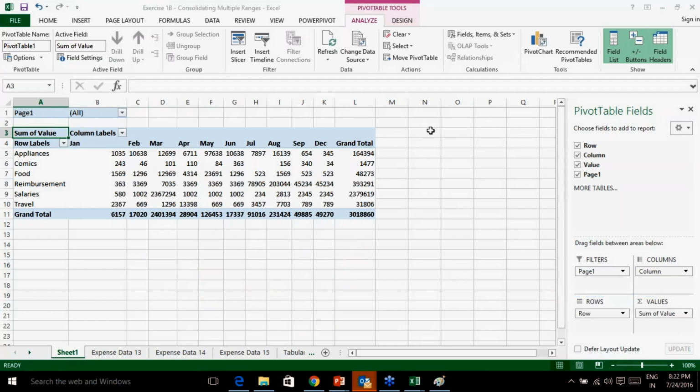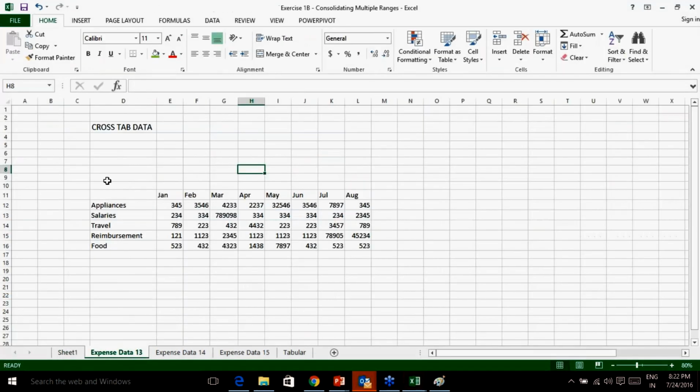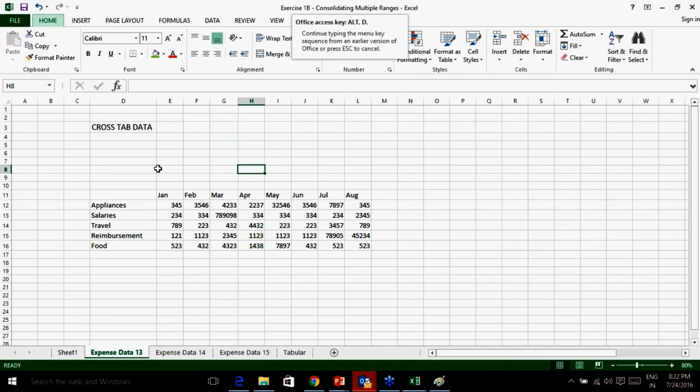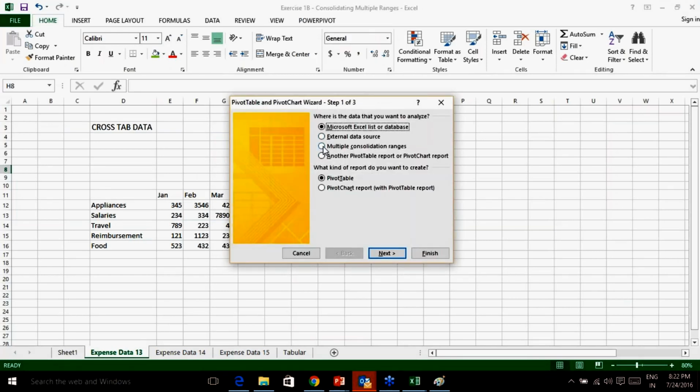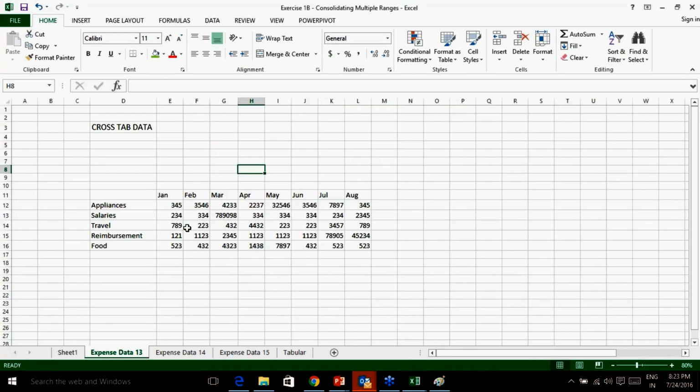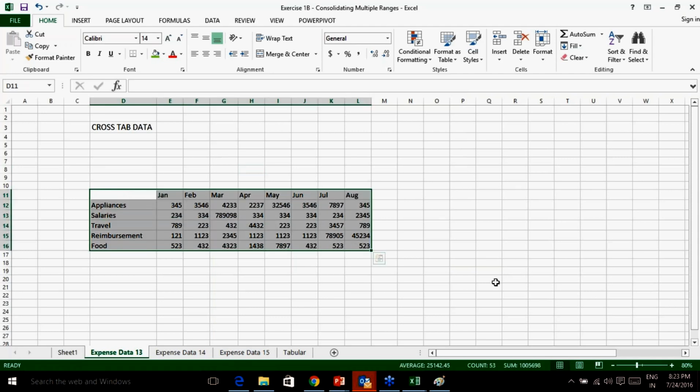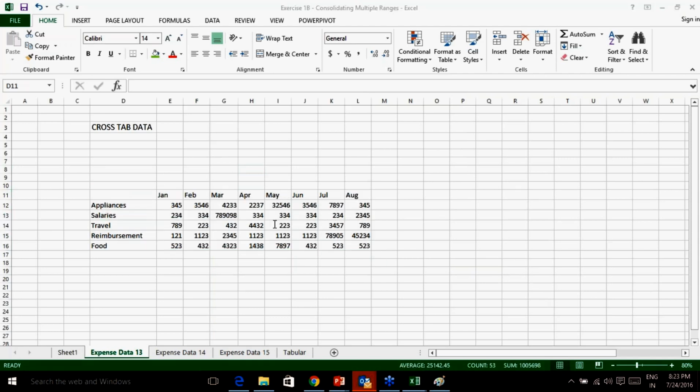All right. So if you want me to show you again, I could do that. It's Alt D. When you press Alt D, you will get this little box on top, and you press P for Pat. And then you click on multiple consolidation ranges and say next. Select your data, including this cell over here, the empty cell. You select the entire table. Okay. So I want everyone to practice.